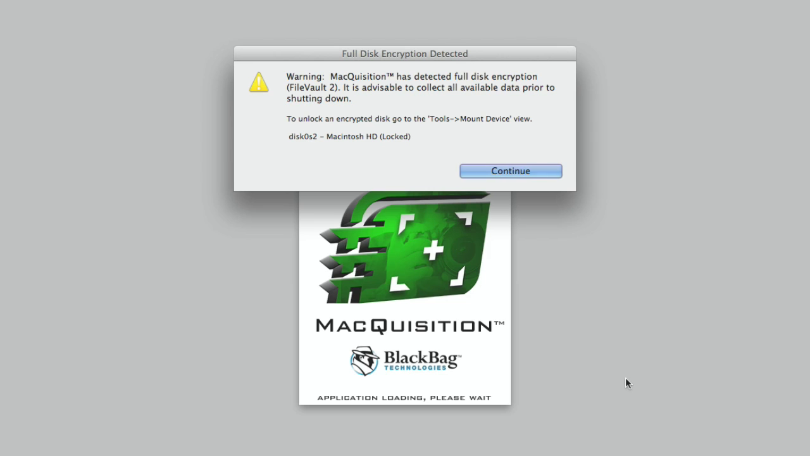MacQuisition immediately recognizes the existence of a FileVault 2 volume and presents a notification to that effect. Here, the notification presents us with the volume name and identifier of Disk 0 Slice 2. If this computer was a live piece of evidence with the volume mounted and running, the notification presented by MacQuisition would be invaluable, as it would provide notice of the encrypted volume that might need to be imaged prior to shutting down the computer. Make note of the information provided here, as it will assist in selecting the encrypted volume later in the process.